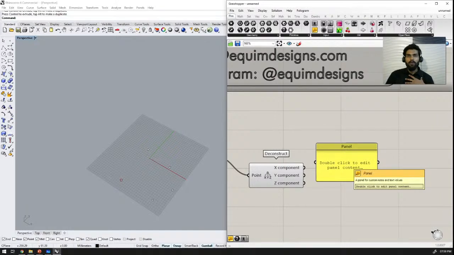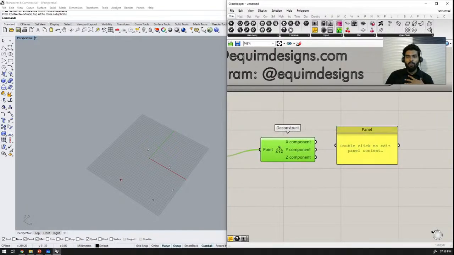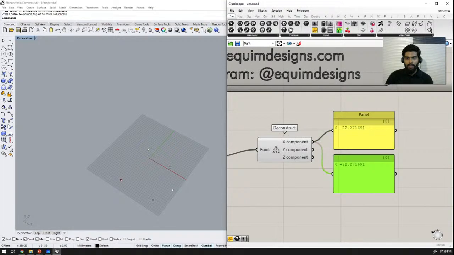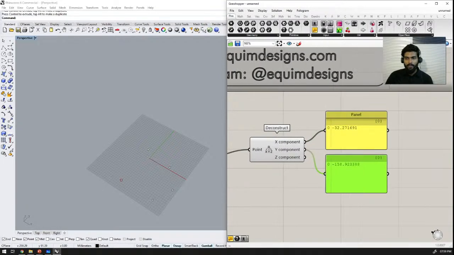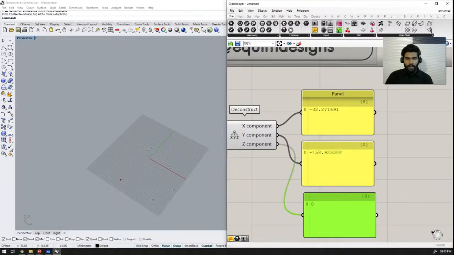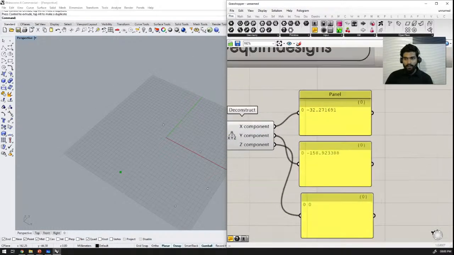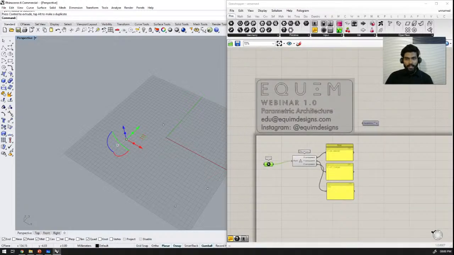Panel is for us, if you want to see what is the output coming from any component, you connect it to a panel. So if I connect X to a panel, and Y to a panel, and Z to a panel as well, you can see that the coordinates of this particular point, the one that is highlighted in green on Rhino, are -32, -158, and 0. And have a look, when I change the position, the coordinates update automatically. So you don't have to do anything with it.